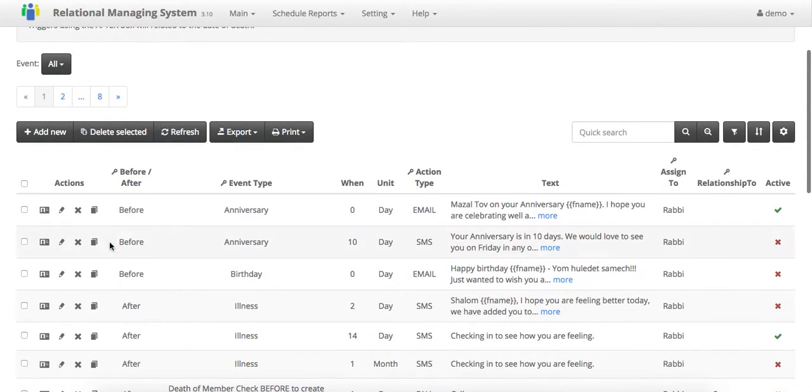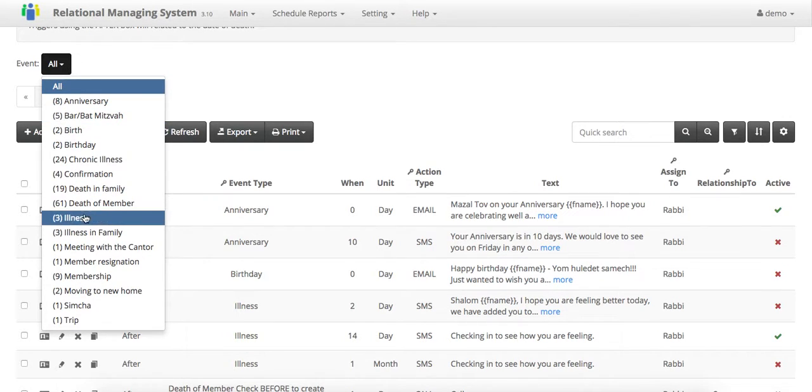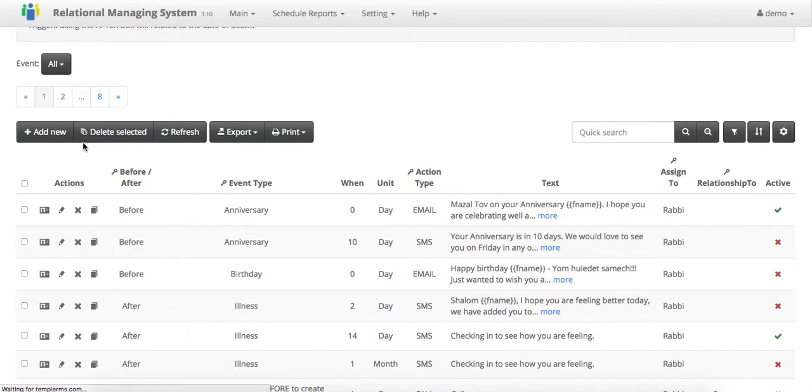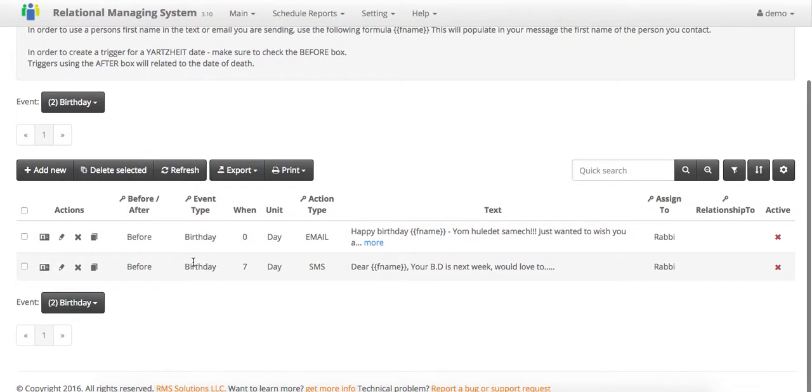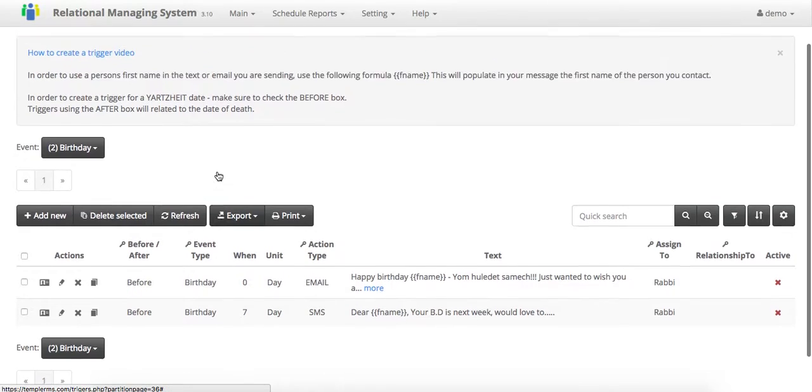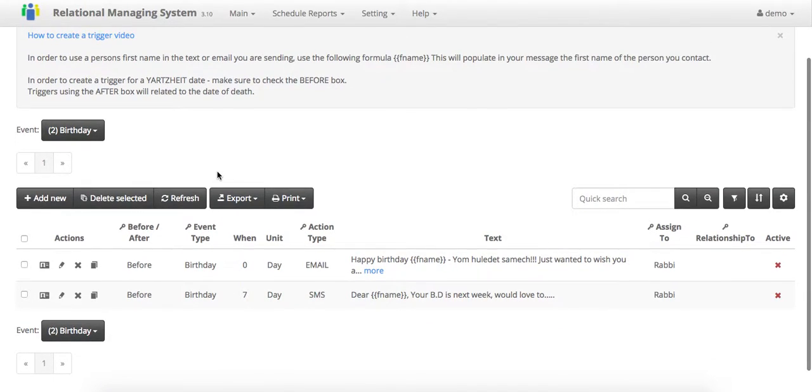You don't want to turn on all the triggers at once. You want to go topic by topic. Let's start with birthday. We've created two triggers for you. One is on the day of the birthday. Every trigger has a before or an after, and if you want it on the day, it has to be 0 days before. This is the only thing you need to remember.